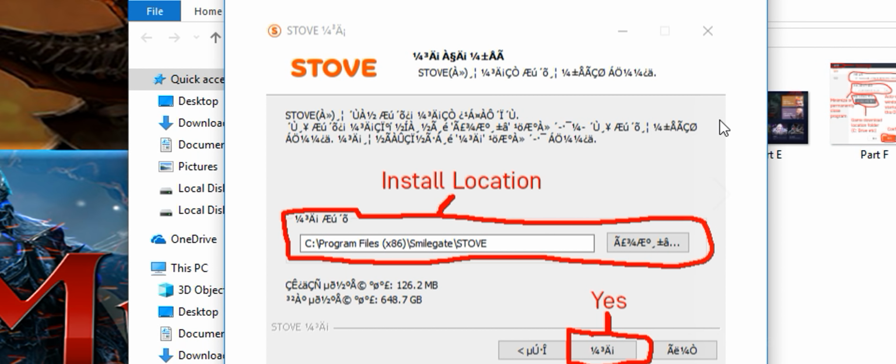So part B, guys, it will take you to this tab, and then it will ask you where to install. The default installation location is your C drive program files, and it'll create a folder called Smilegate and then Stove. Smilegate is the game company behind Lost Ark, just in case you didn't know. I believe the Stove client will take around 126 megabytes, which is not bad at all. You can click this button right here if you want to install somewhere else, but I highly recommend you just keep the default location on your C drive.